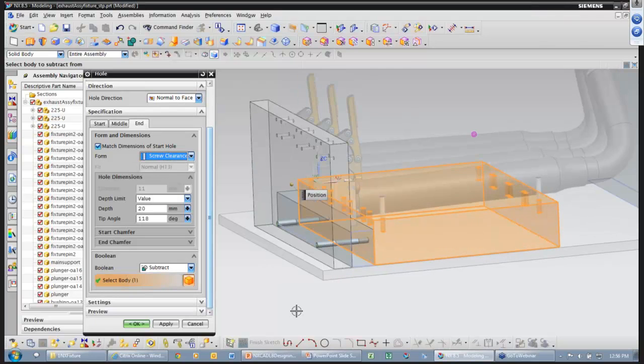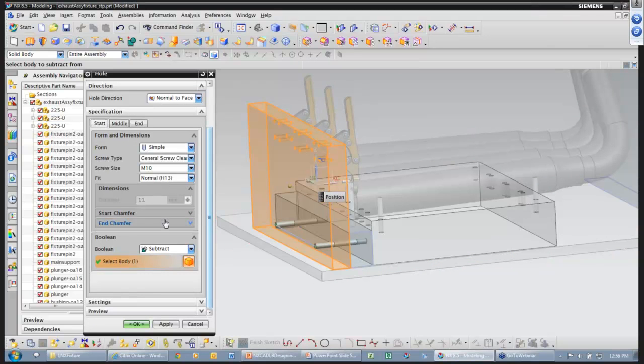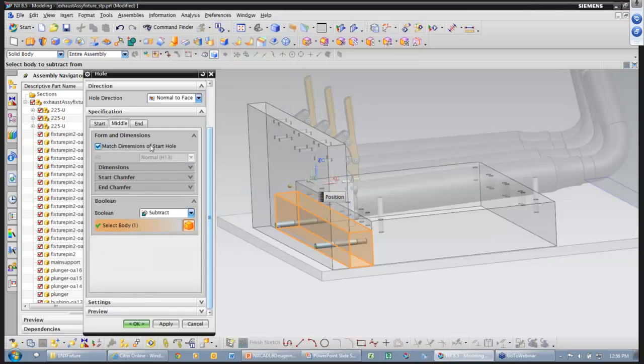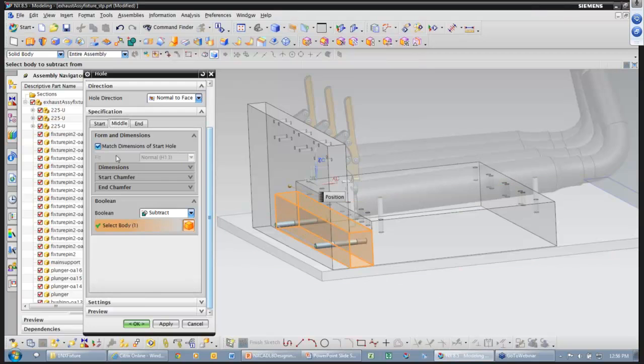Okay, so I just have screw clearance. Notice in start, I have hole options for the start body. Middle, it says, hey, do you want to match the dimensions of the start hole? That way it's the same size. You can uncheck that and do some different fits, whether it's loose or even a custom fit.